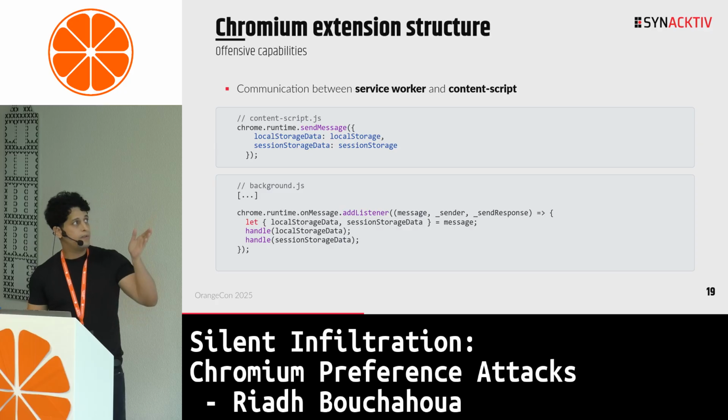Since they are complementary, they can communicate with each other. So here, through the content script, we are sending the local storage data as well as the session storage data to the background. And from the background, we can handle that and exfiltrate it to a server that we control.